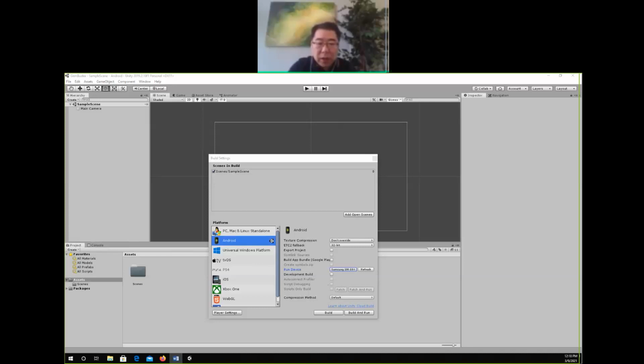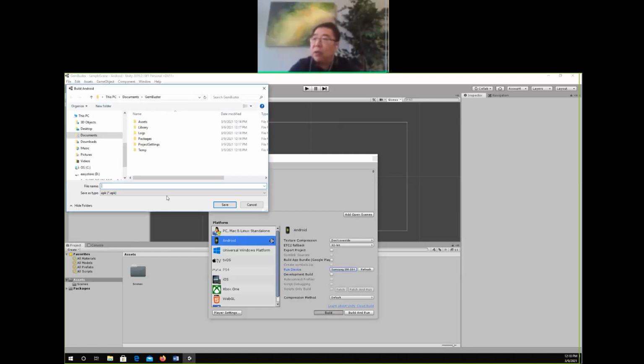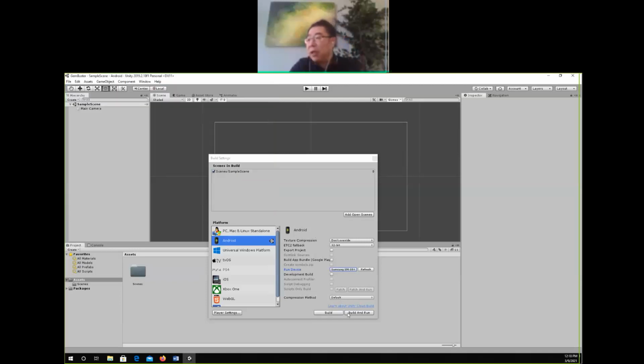Okay, so we can try. If we click on build, this will create the APK file at the specific folder. So this will create the APK file under your Gembusters project folder. But I'm not going to build it at this moment because we don't have anything. After we complete setting up the project, I will go ahead and build the APK file.